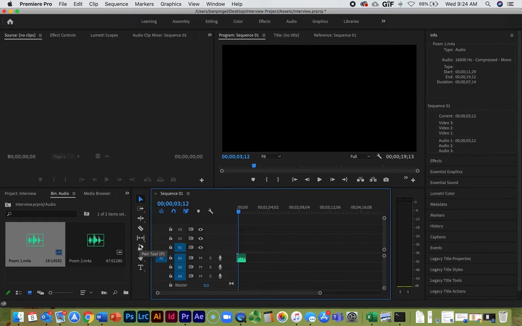A couple of other ones that I use, I don't use a lot of these to be honest, but I do use the type tool as well. So cut, move, and type are the ones that I use the most. You'll probably want to use those a bunch too.